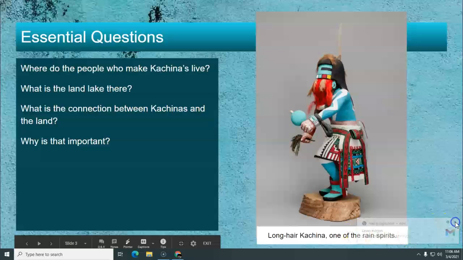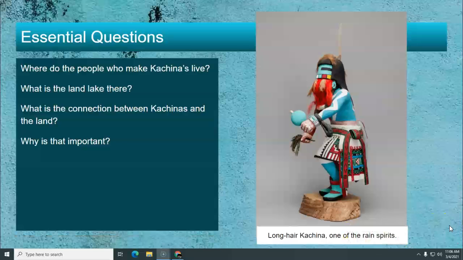So, essential questions for today is, where do the people who make Kachinas live? What is the land like there? What is the connection between Kachinas and the land, and why is that important?